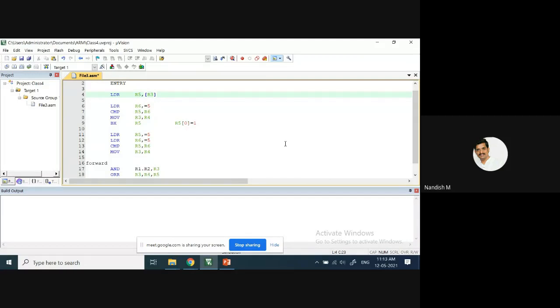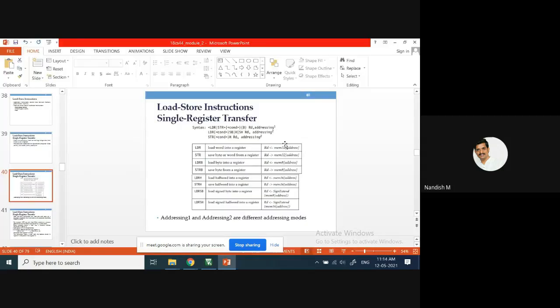R3 contains an address. If you give that address inside these brackets, the value at that address comes. That value gets loaded into R5. That is the meaning of these brackets. Whatever you write inside the brackets is treated as the address. If R3 contains 4, it will go and search memory location 4, and whatever value is there gets loaded into R5. That is the meaning of LDR, load word, and everywhere it is 32-bit.